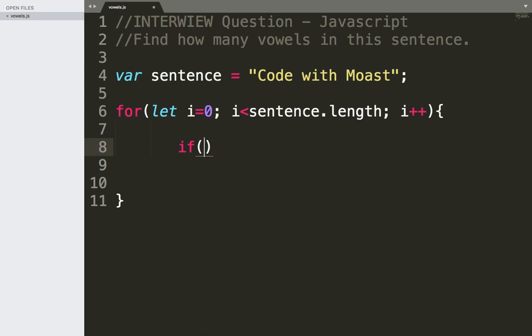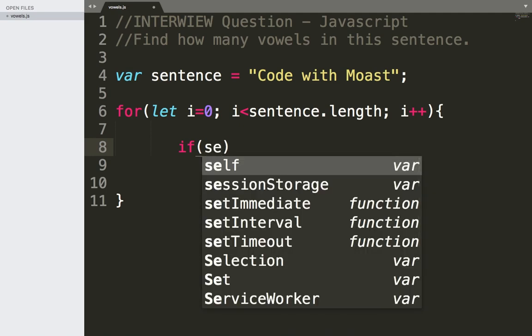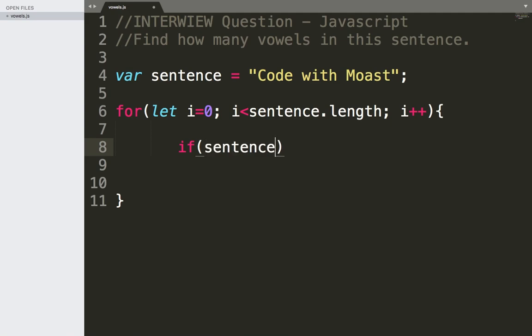If that letter, which is going to be sentence of i, is equal to A or if it's equal to O, or, so the vowels are A, E, I, O, and U. So if it's equal to one of these, then we will increase the counter.